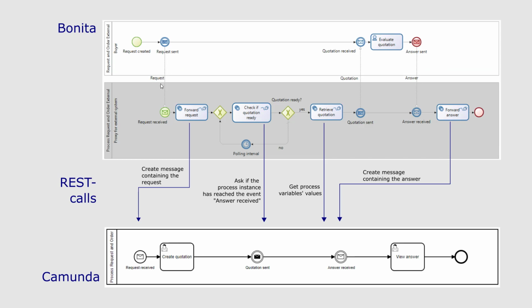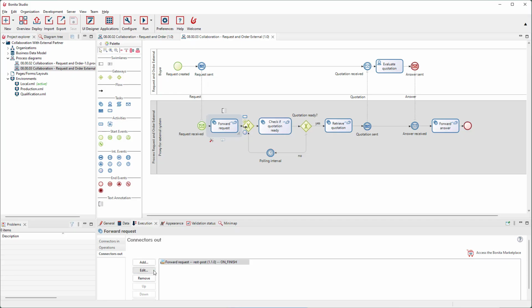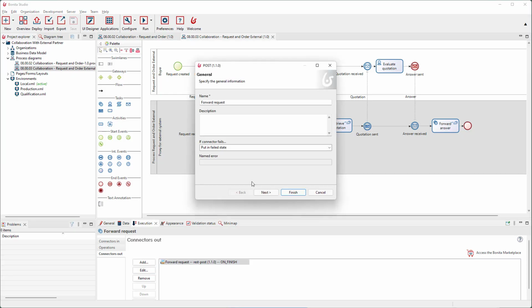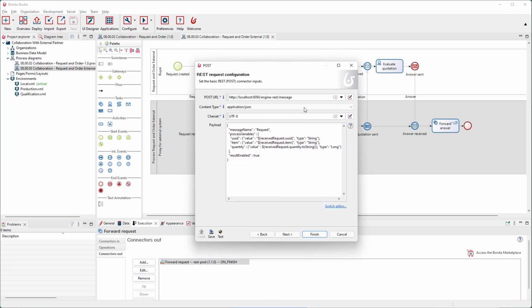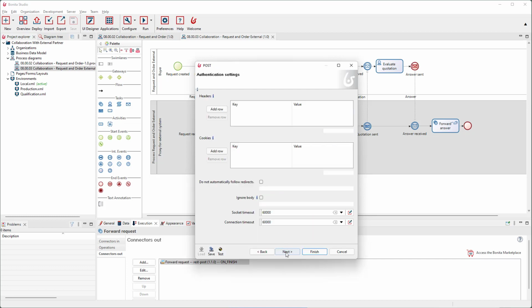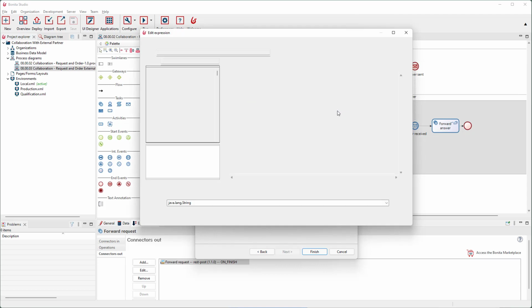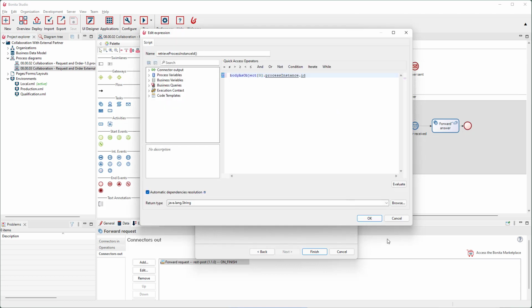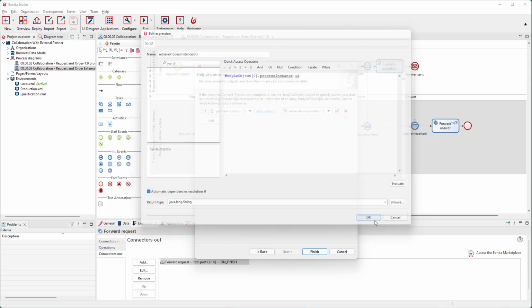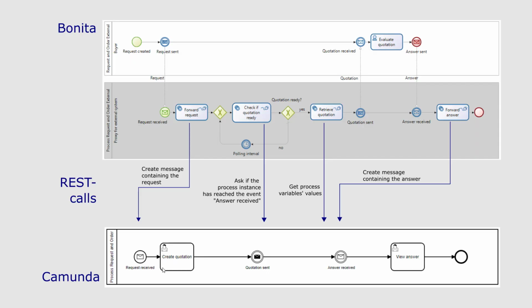In Bonita, the request sent by the buyer's process starts the support process. The first REST call creates a message in Camunda, which starts the seller's process. Here is the configuration of the Bonita REST connector, including the URL and the transferred data in JSON format. The returned data contains, among other things, the process instance ID that has been assigned by Camunda. It is stored in a variable so that it can be used in other REST calls. In Camunda, a user must now create a quotation.